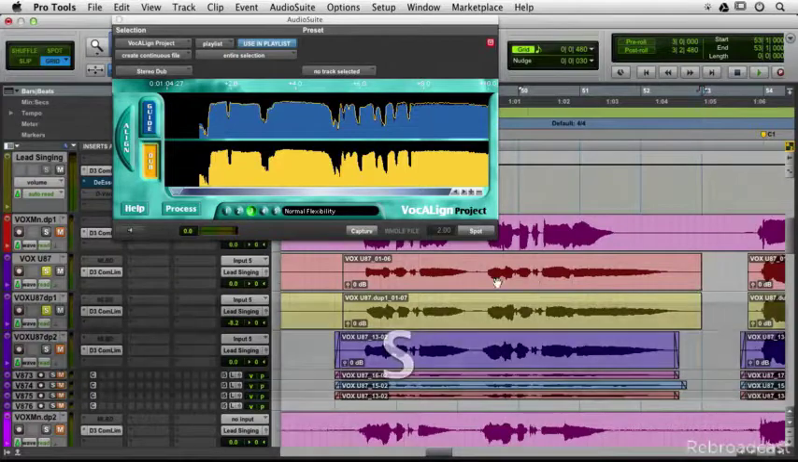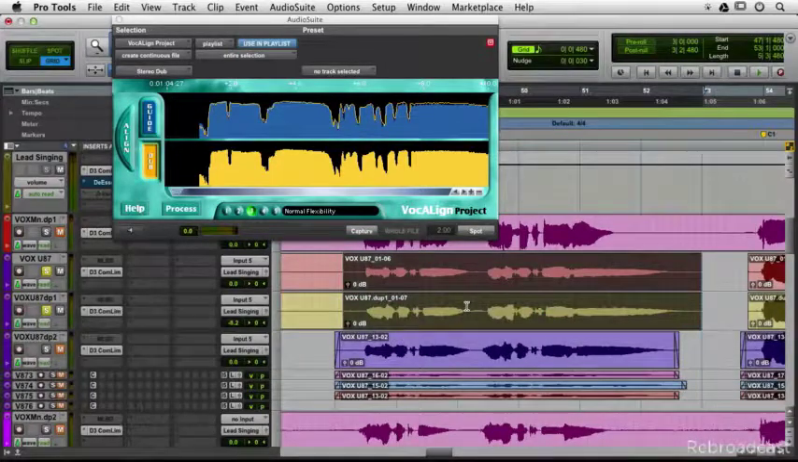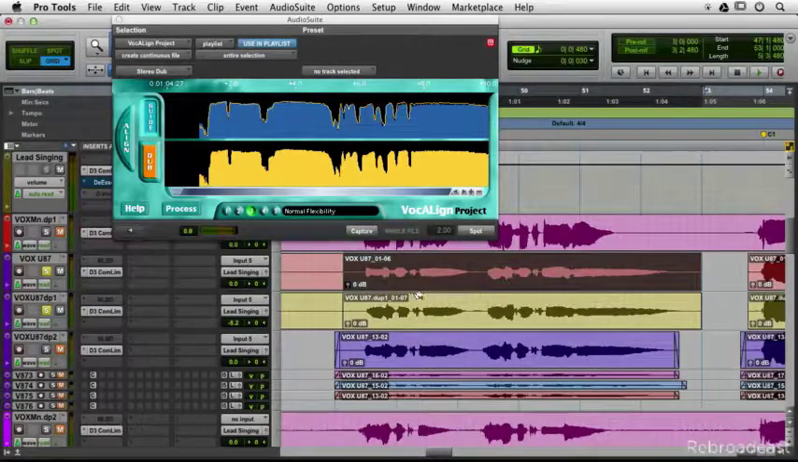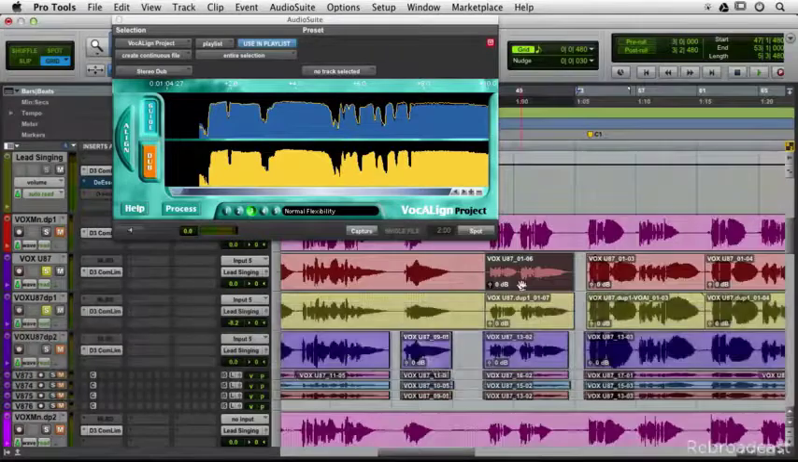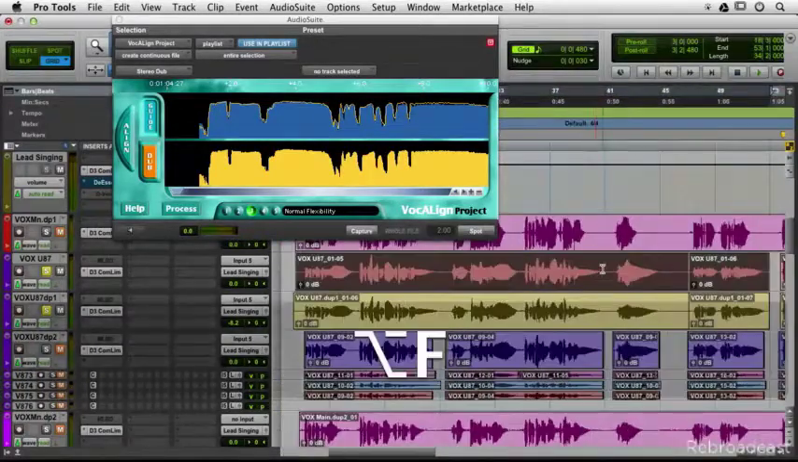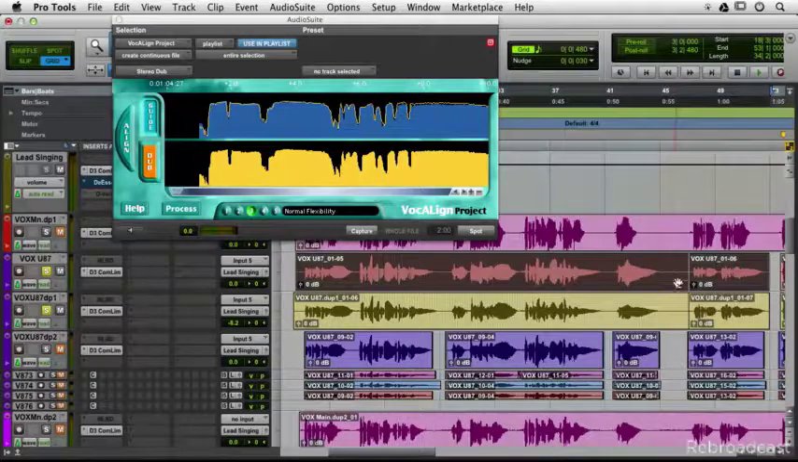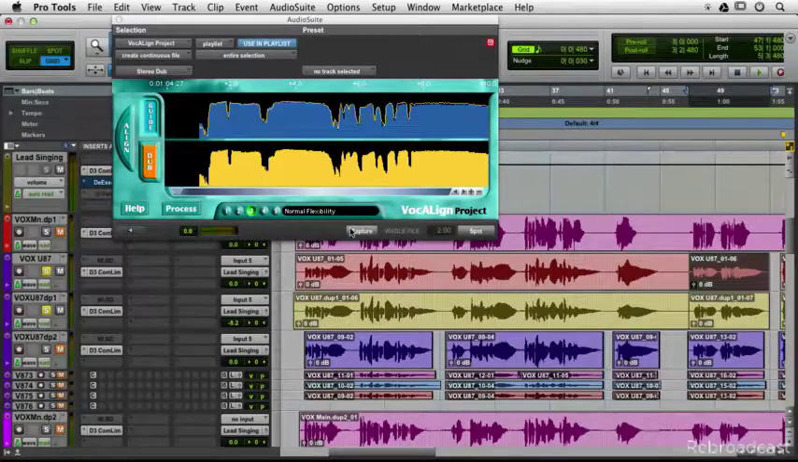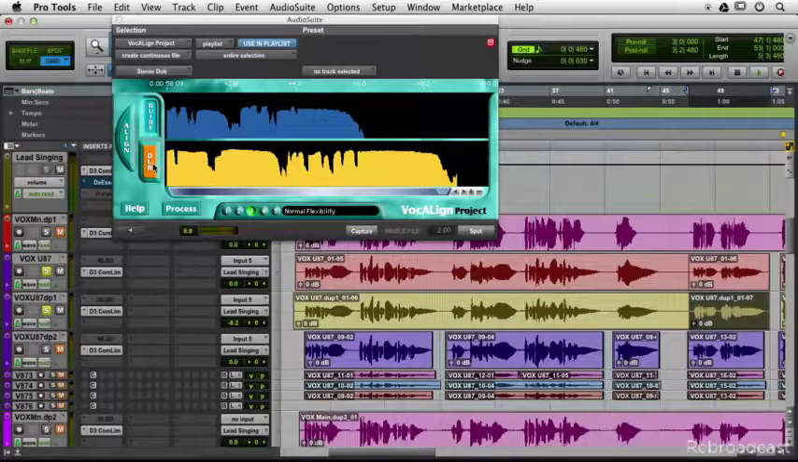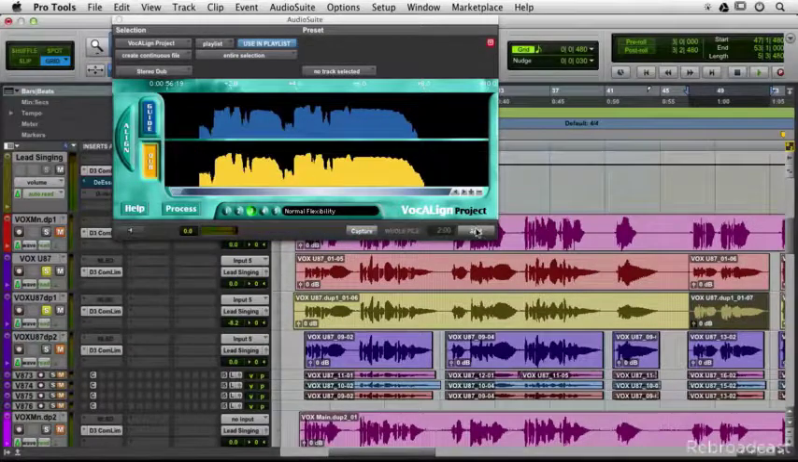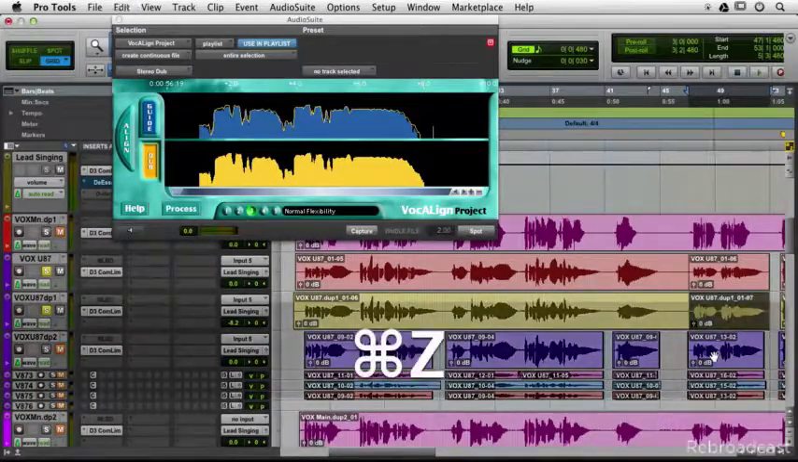Just a little tip with VocalLine. It works better when you do sections like this. You could roll the dice and try to do the whole phrase at once. But when there's empty spaces like this, VocalLine gets weird and things shift over a dramatic amount. So I like to just go one section at a time. So let's capture this and capture that and VocalLine.